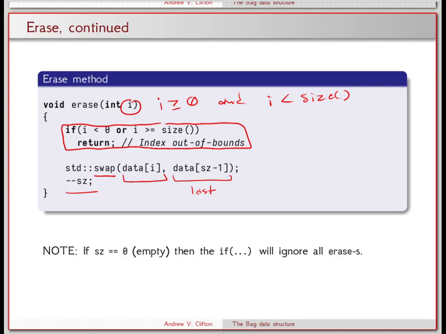So removing things, provided you know where they are, you know their positions, their indexes, should be fairly fast, right? One thing to notice is if the size is 0, if the thing is empty, so imagine that this size here is 0, then this condition here is always false. So if you have an empty bag, you can't erase anything from it. It just hits the return immediately. All indexes are out of bounds there. So that's just what this little note down here is saying. If you have an empty bag, then it doesn't matter what you erase, it's not going to do anything there.